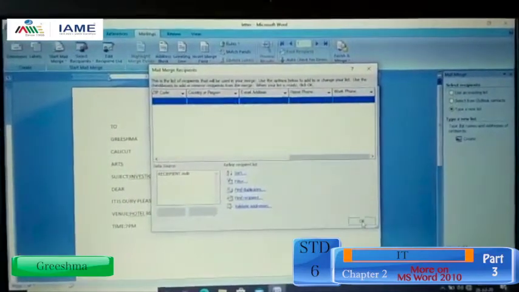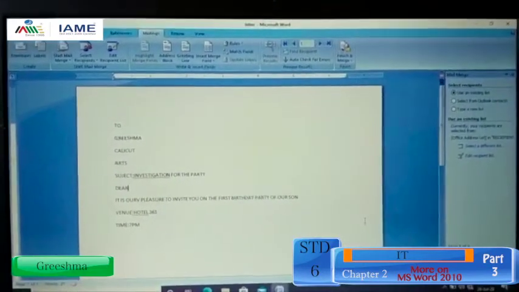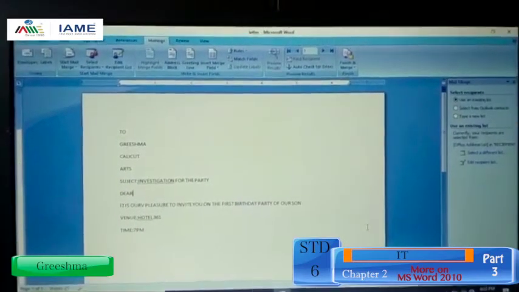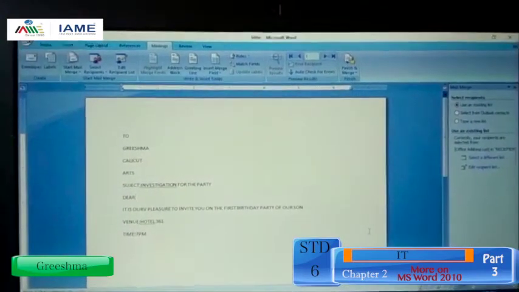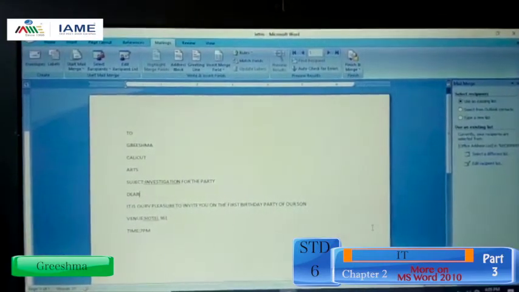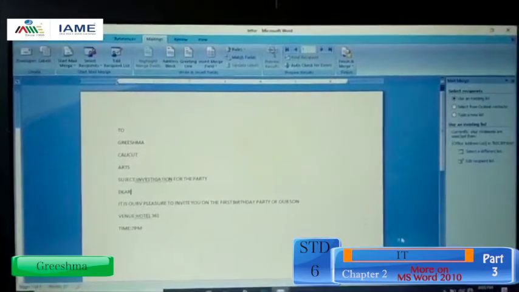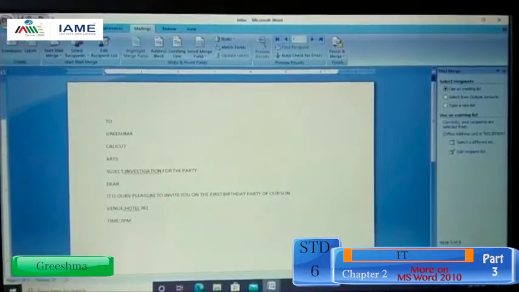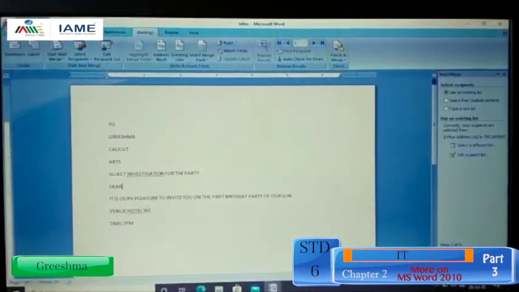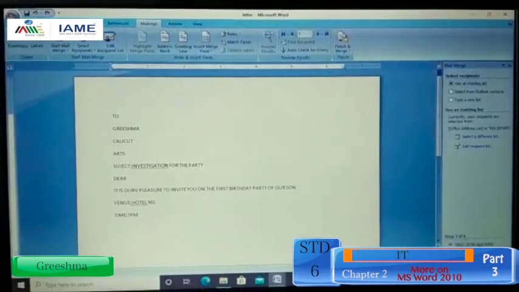Then OK. Then 17th step, click on the next write your letter option to move to step 4 of the wizard. See, previous starting document and write your letter. Next, write your letter.